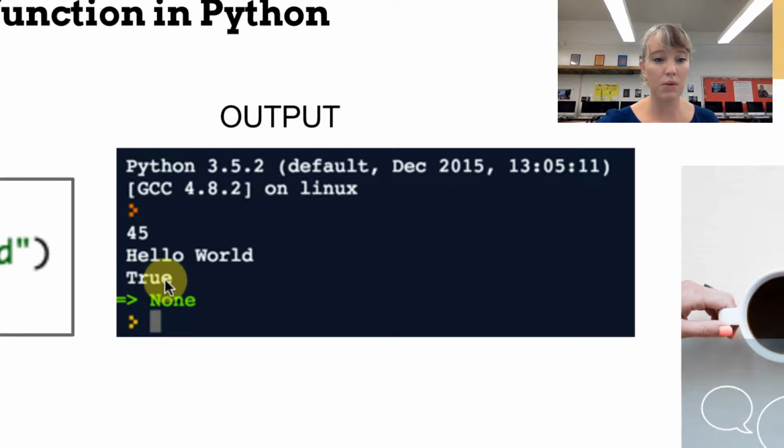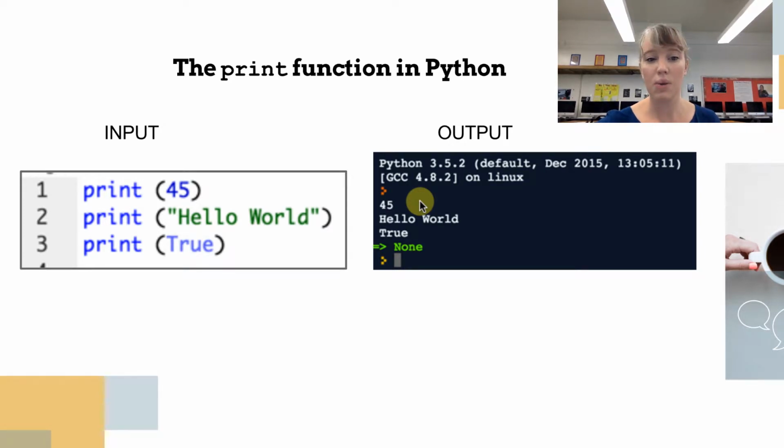Okay. So when I give you input and output screens, my question is always, what is the relationship between the things that you see in the input and the things that you see in the output? Here, what you'll notice is that 45 comes out. So print and the parentheses don't come out, and 45 comes out. Similarly, hello world comes out, but the print, the parentheses, and the quotation marks do not. And finally, print true, only true comes out. You'll notice that hello world has quotation marks and is in green, and this word true is in blue, and there's a reason for that. We're going to talk about that when we talk about data types.